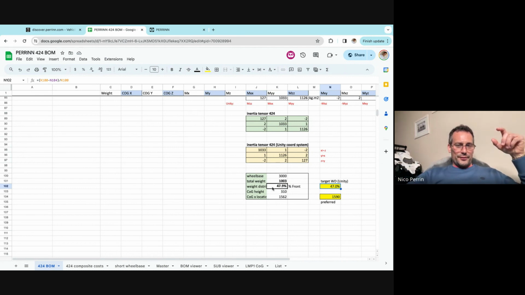Initially, we had 48.5. So imagine we had more weight at the front. The front tires were more loaded. And when we did that, we had a bit too much understeer because in high-speed corners, there's so much load at the front that you're saturating your tires and you start to understeer. It's also giving you understeer on entry in slow-speed corners.